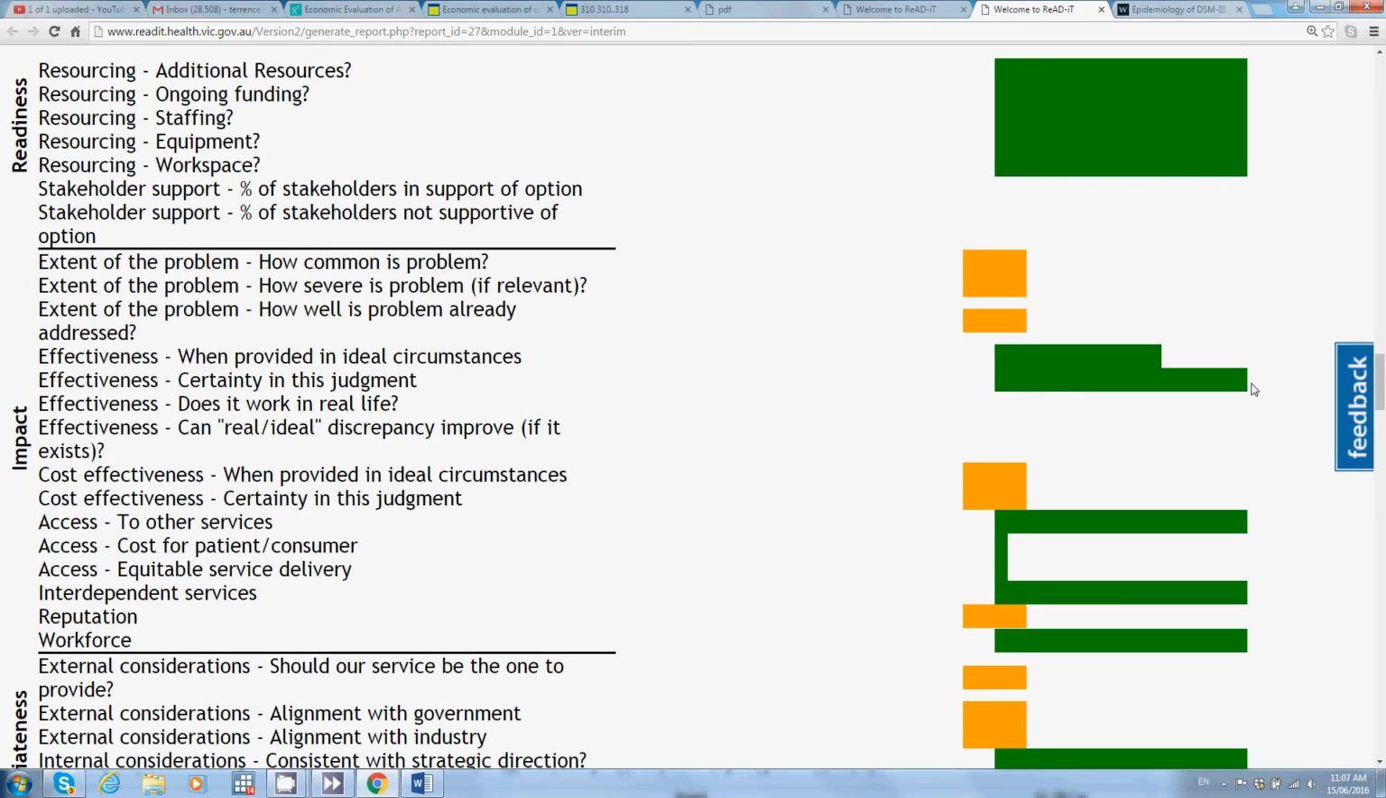However, if we had said that we were very uncertain in that judgment, even though we said it was somewhat effective, that would all come back to being an orange bar, because the quality of evidence underpinning the judgment of effectiveness is just as important as those that indicate whether it's effective or not. So there's no point saying that something is very effective if you've got no evidence to support that statement. So that'll still lead to some orange bars coming up in this graph.